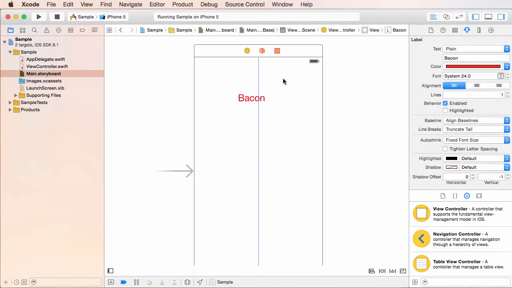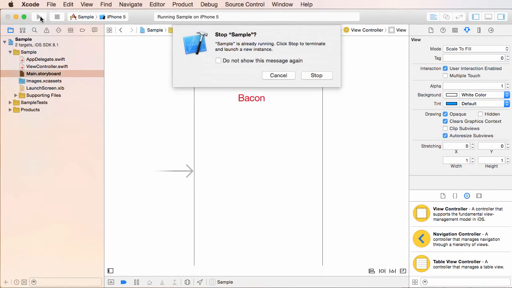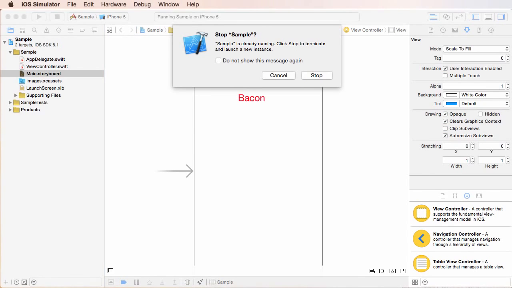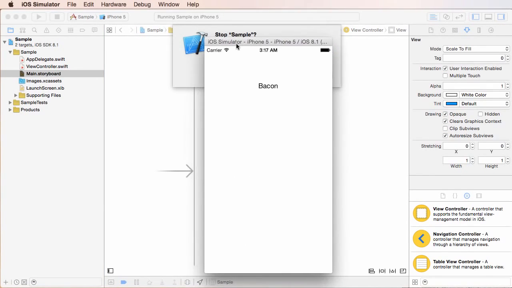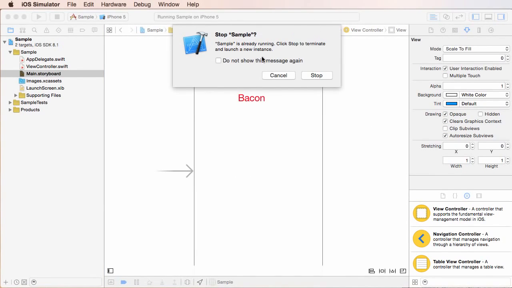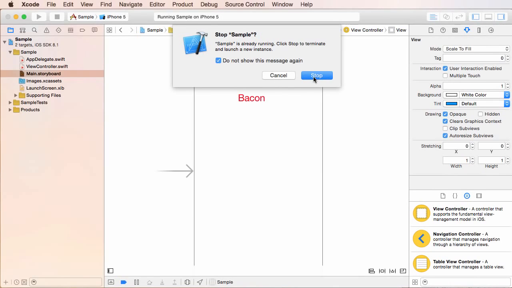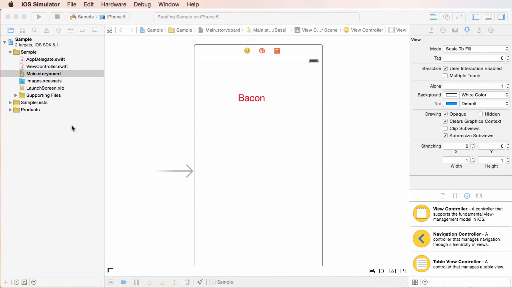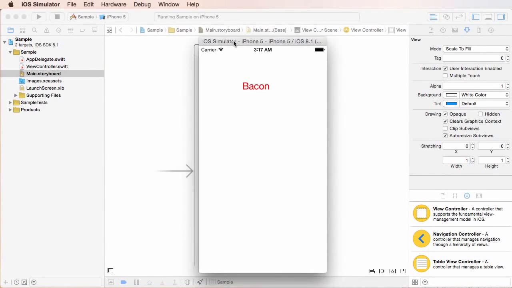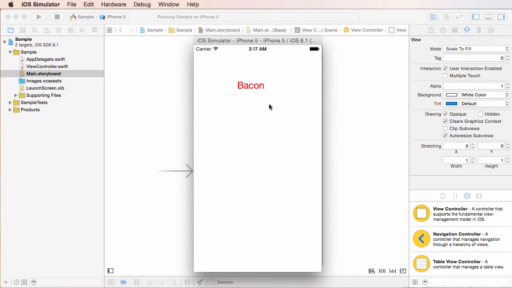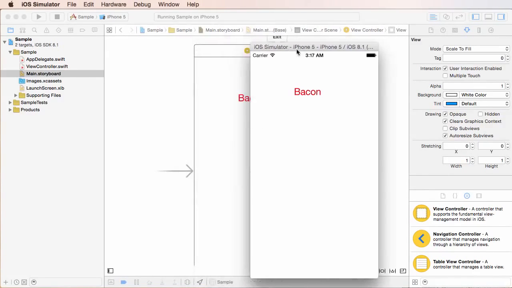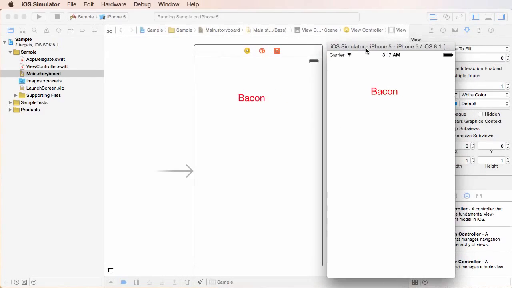And there you go. So now if you want to run this again, whenever you try to run it and you already have your simulator open, it gives you this little warning. So you can just hit stop, or you can go to Simulator, Close, and just run it again, whatever. That's what that little warning says. So here you go. This is our brand new Bacon app, Bacon 2.0. It's the next big hit.